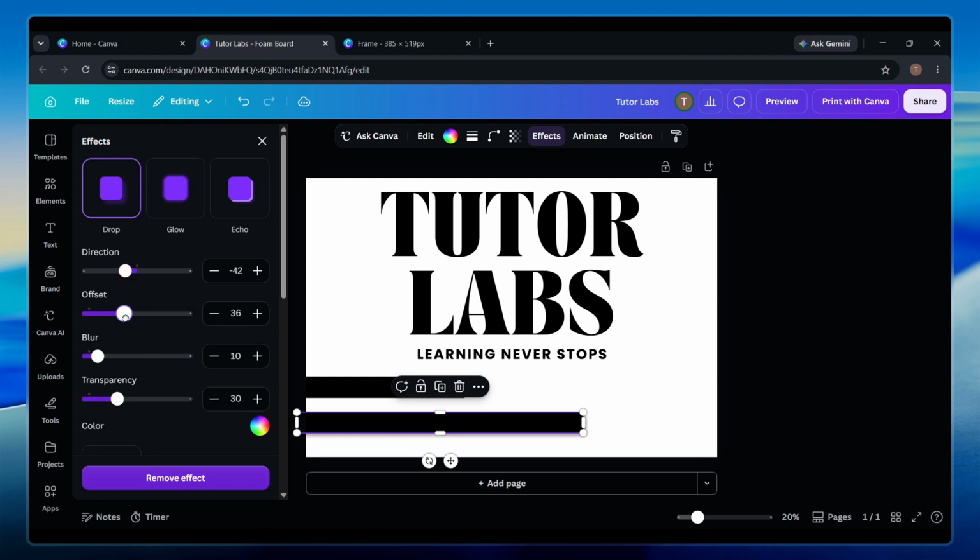The Offset slider controls how far the shadow extends from your shape. A smaller offset creates a subtle, close shadow, while a larger offset makes the shadow appear further away, giving the impression that your shape is floating higher above the page. Experiment with this slider until you find the distance that looks best for your design.